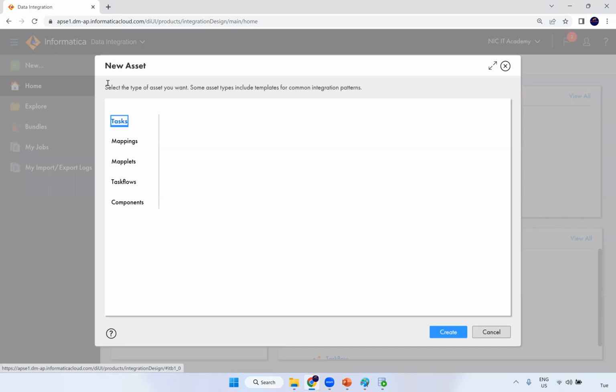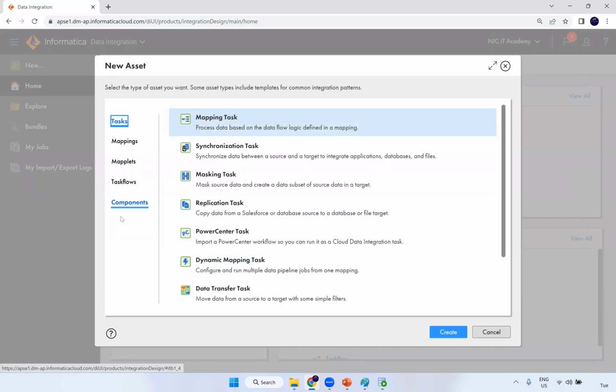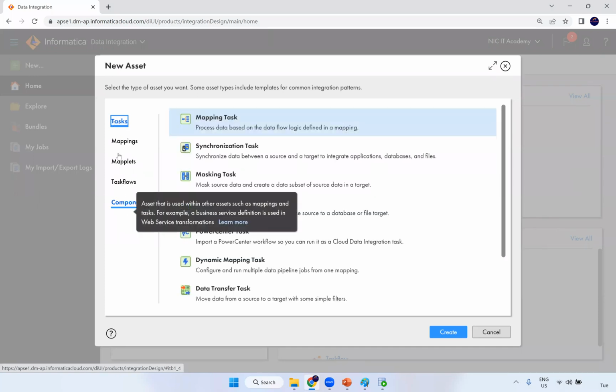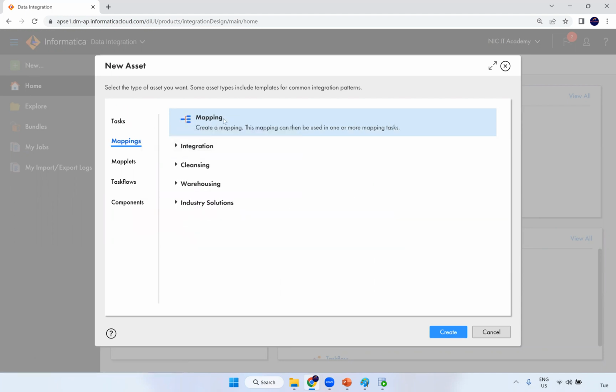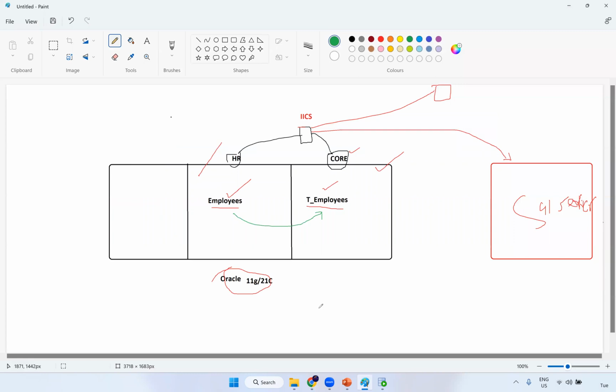Go to new, you will have a lot of assets. These assets I will explain tomorrow, but go to mapping. Okay, mapping, and see the mapping here. So the first stage is we have to create a mapping. What is mapping? This is our source, and this is our target. In between, we'll have a mapping logic, the transformation logic that we have to do. So this is called mapping, right? This is called a pipeline and mapping.